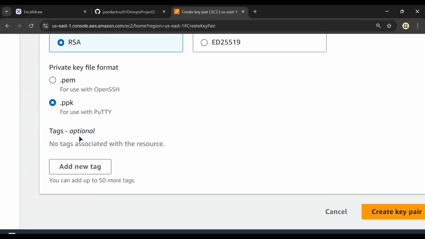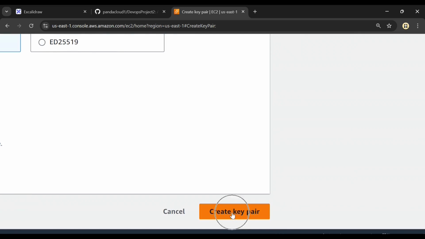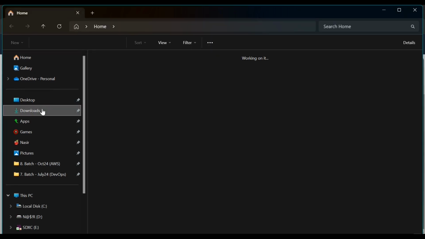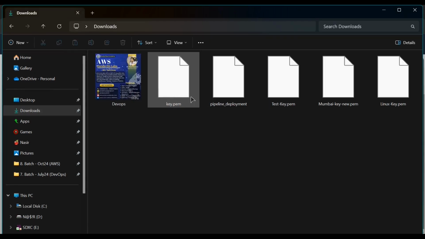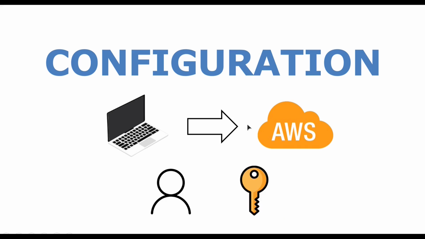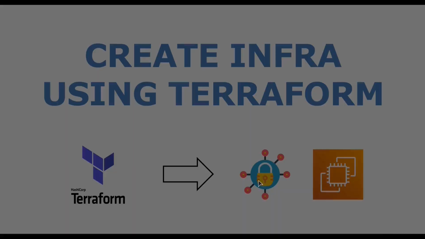So give the name as key, and over here select the format as .pem and just click on create key pair. So this will download a key pair to your local machine. Just open it in the downloads. Over here, this is the key. This is the key that I will be needing. Okay, I have downloaded the key pair in my downloads folder. So this is how you need to do the configuration. This is how you will be creating an IAM user. You will be generating the access key and secret key. And also we have seen how to generate the PEM key.